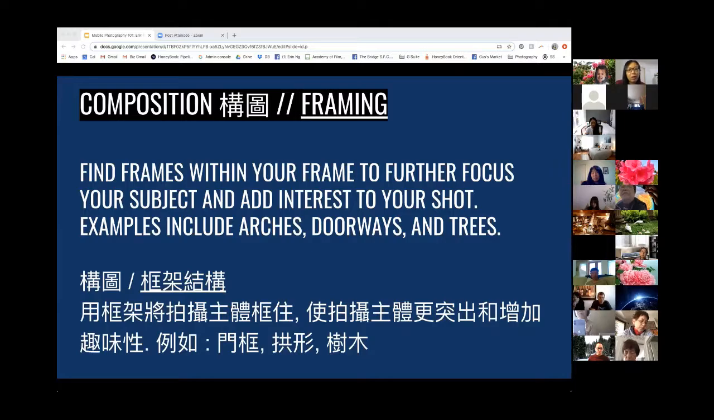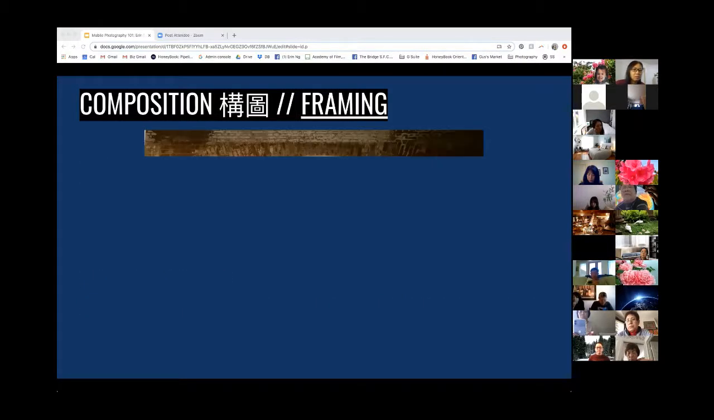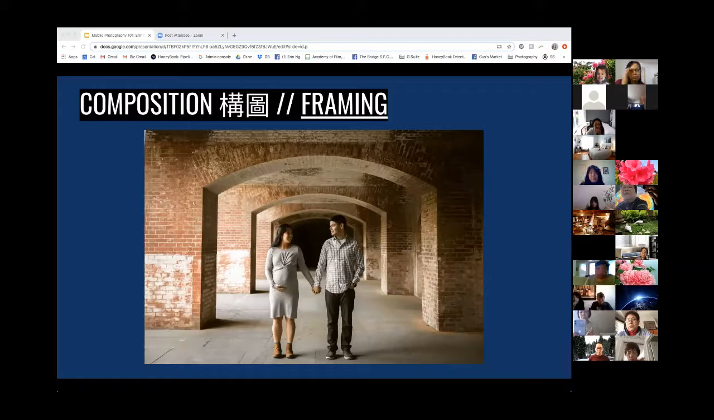喺我哋嘅環境咧，有好多自然嘅框架嘅。 Yeah, we get arches, we get doorways, we get trees, bridges, all sorts of things. 譬如好似門框啦、樹啦、啲拱門啦、橋啦，呢啲都係一啲框架嚟嘅。 So let me show you some examples. 舉個例子。 So in this photo, we see the subject in the center, but they're framed around by the various arches, right?